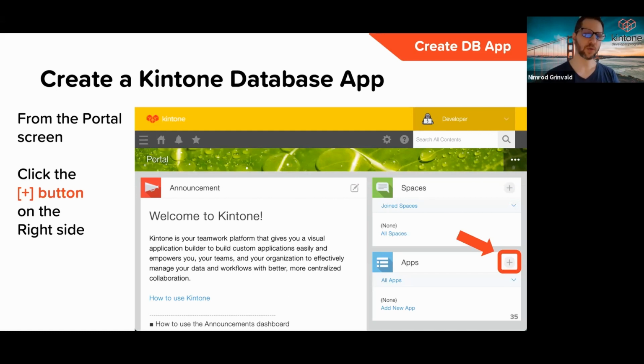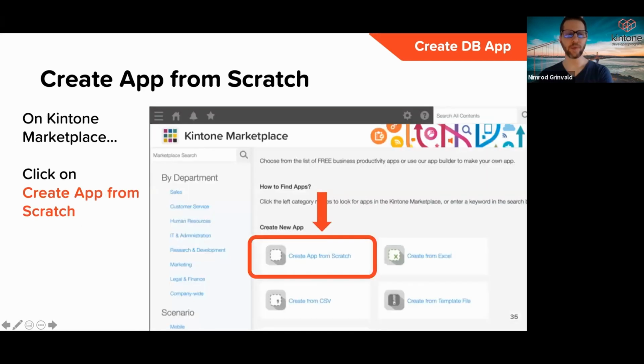What we're going to do is create our first app. Now, remember, an app is like a table in a database or a spreadsheet in a workbook, only with more power behind it. Let's see what I mean. Click on that plus sign over here in the apps pane, and we'll be taken to a page called Kintone Marketplace. There are many different ways that you can create an app. You can do it from a template. You can do it from an Excel file or a CSV. We're going to create an app from scratch, so we'll click on that, create an app from scratch.